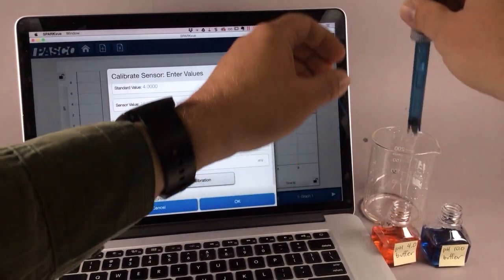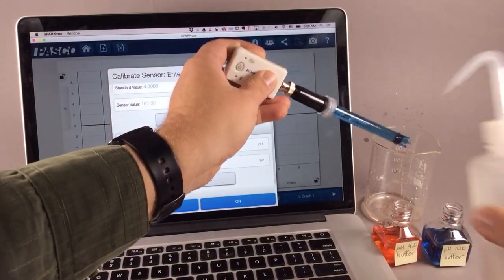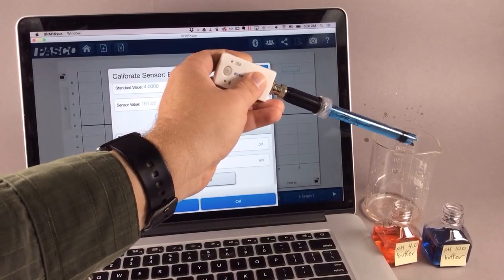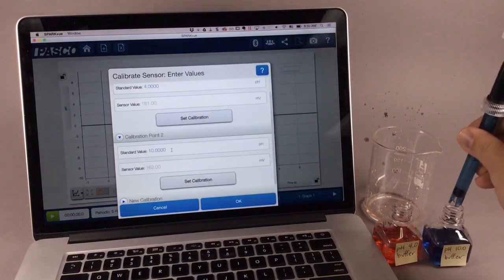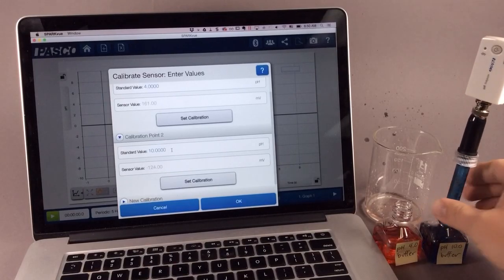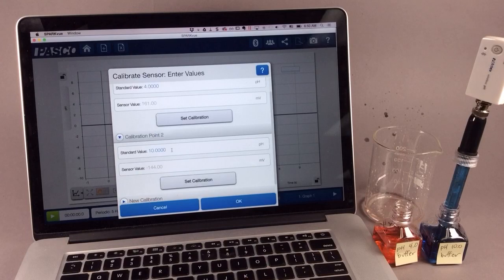So I'll rinse the pH electrode once again. Blot it dry. Place it in the second calibration solution. And I'll wait for this reading to stabilize. Once it's stable, I'll choose Set Calibration for the second point and press OK.